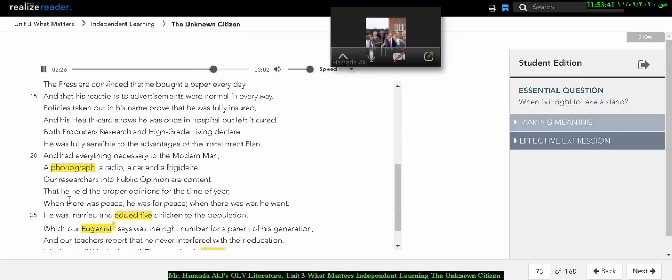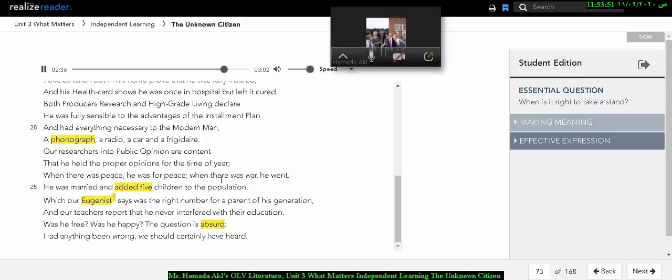Our researchers into public opinion are content that he held the proper opinions for the time of year. When there was peace, he was for peace. When there was war, he went. So he served his country during both times. He was married and added 5 children to the population, which our eugenist says was the right number for a parent of his generation. And our teachers report that he never interfered with their education.